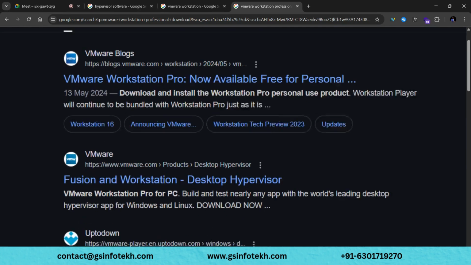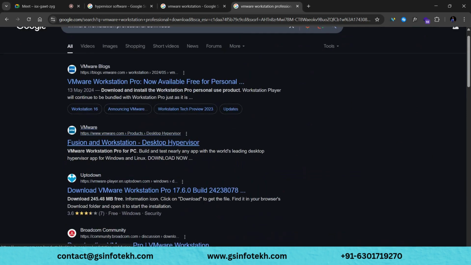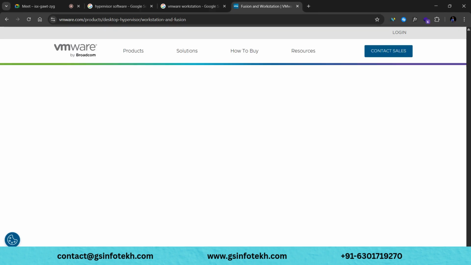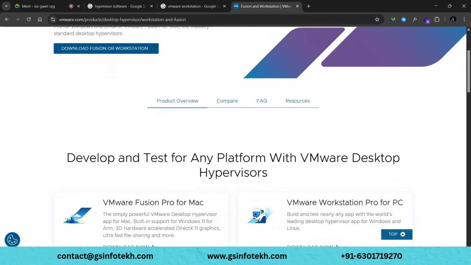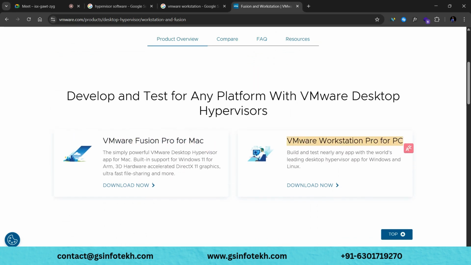The above one is a blog. I don't want a blog, I need a download option. Click on it. It says download Fusion or Workstation. Both are provided by the same company, right? Fusion is for the Mac and Workstation is for Windows. If you observe here, VMware Fusion is for the Mac and VMware Workstation is for the PC.